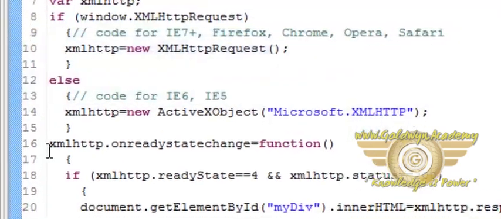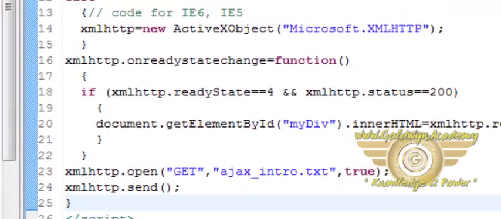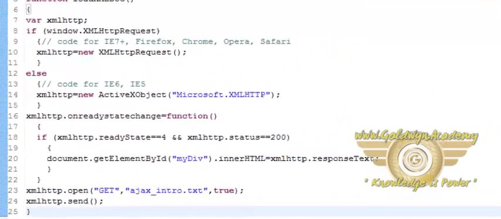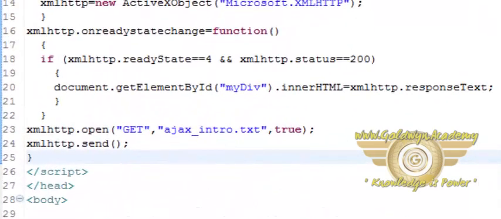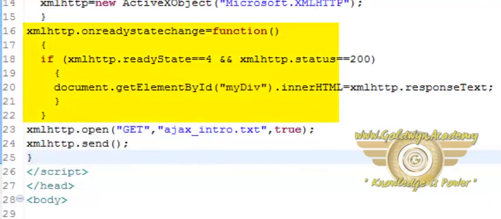Then, there are a number of states an XHR object goes through. Whenever the state of the object changes, we call the function. This is the inner function.